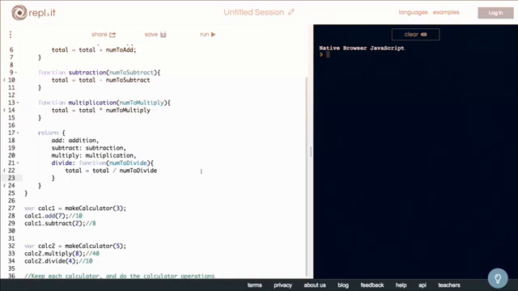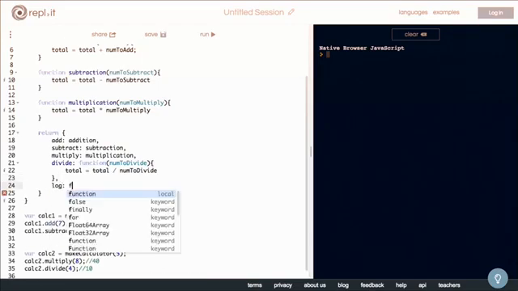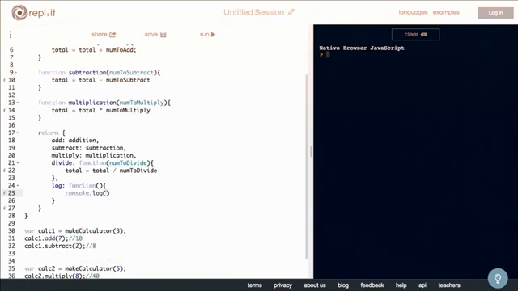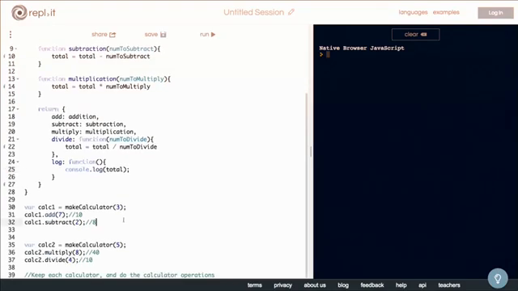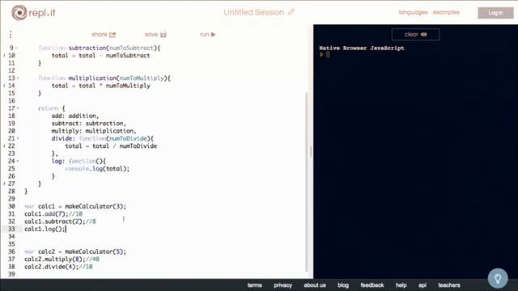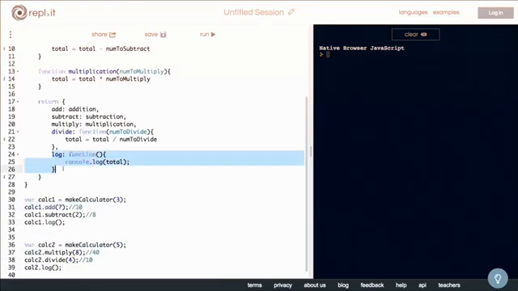Okay. That's neat. How do we know if it worked? We need to add one more. We'll just call it log. It's a function, and it does a console.log of total. calc1.log, calc2.log. We added a log function, and then we just used it on each calculator.